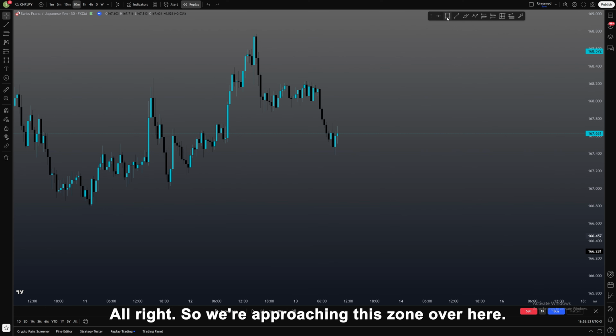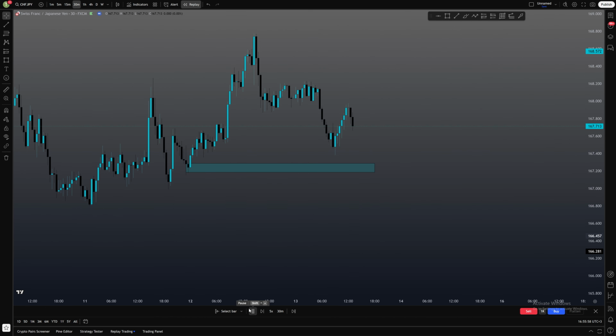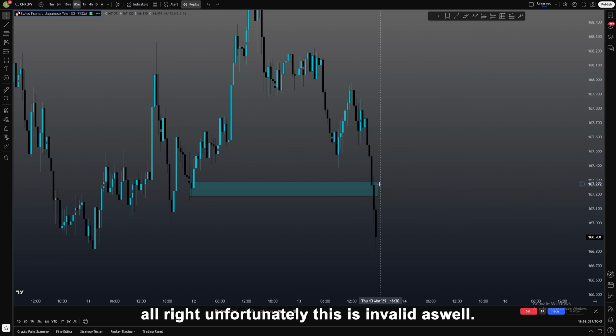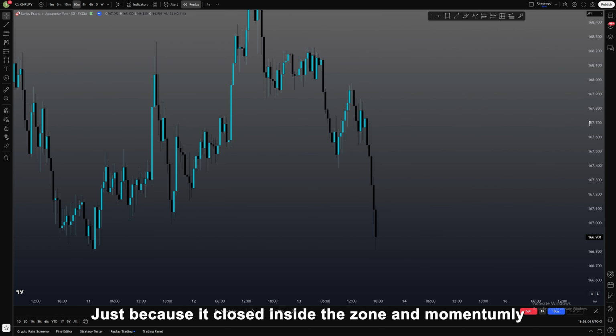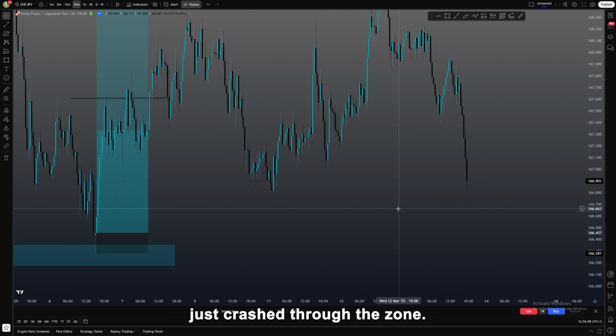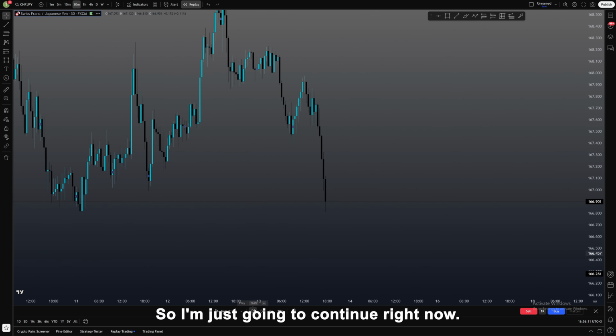All right, so we're approaching this zone over here. Unfortunately, this is invalid as well, just because it closed inside the zone and momentum just crashed through the zone. So I'm just going to continue right now.